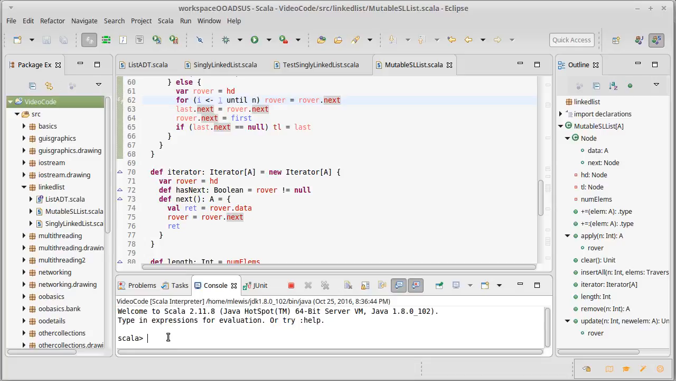And one of the advantages of bringing up a REPL in here is that I can do things like val SLL equals a new linked list dot singly linked. Actually, no, I want the mutable SLL or SL list. Mutable SL list. Okay, so I have one of those, and it reports that it's a buffer. Well, I didn't override the toString method, so that's not too surprising.